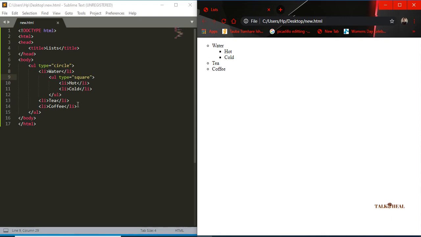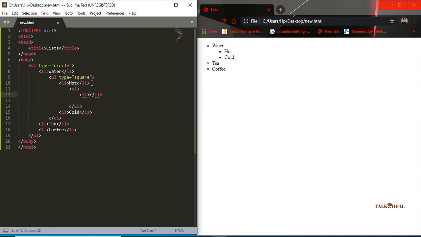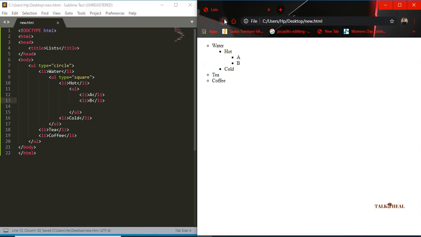So for example, you want to add another list after hot, then what do you do? It's all the same process. All you do is click over here, jump beneath hot, add a tab, you add a UL again, and in this UL you can add another list item, and you can call it A, and we can call this B, and this is going to be your third sublist. As you can see, our third sublist has appeared.